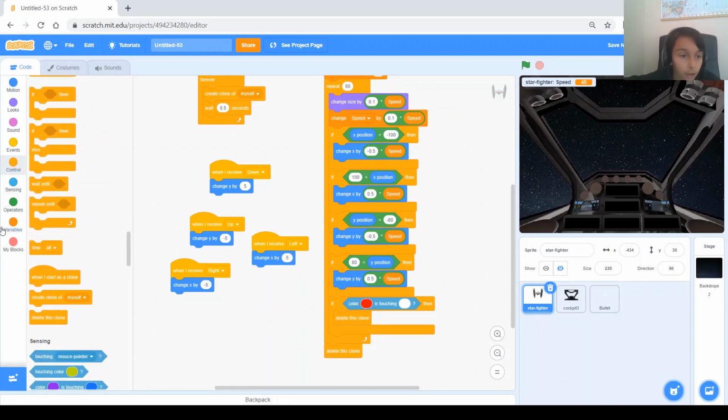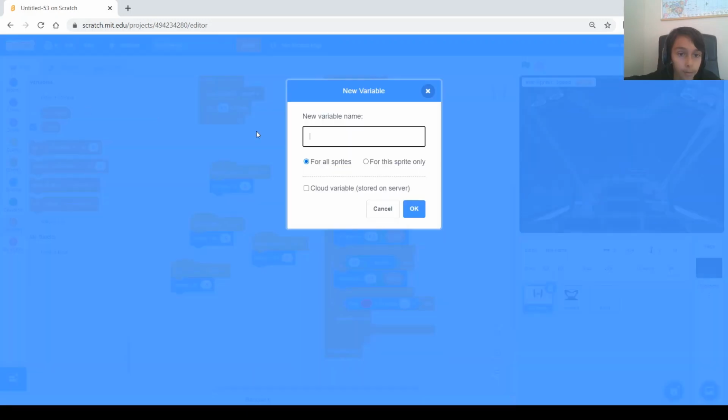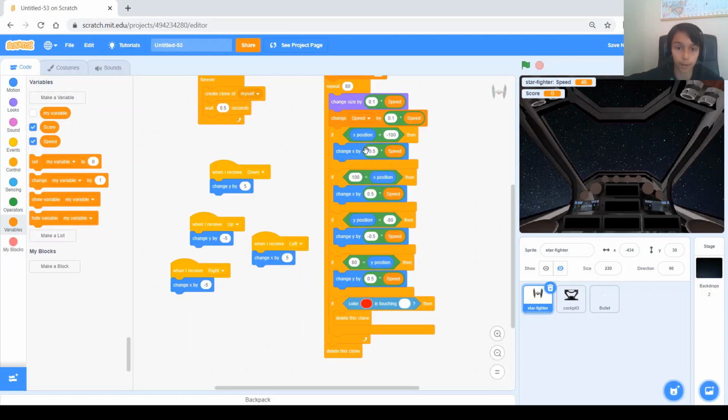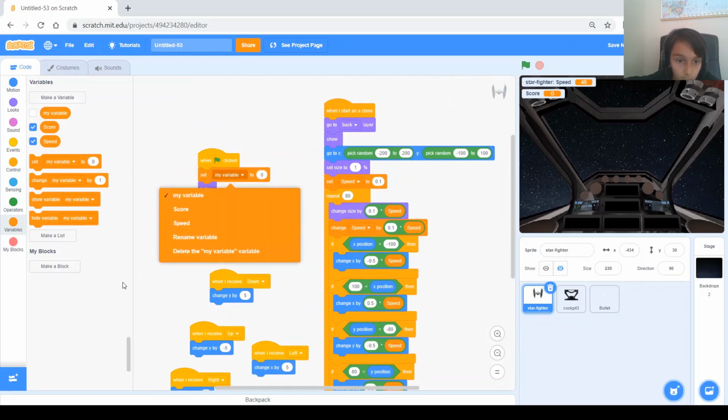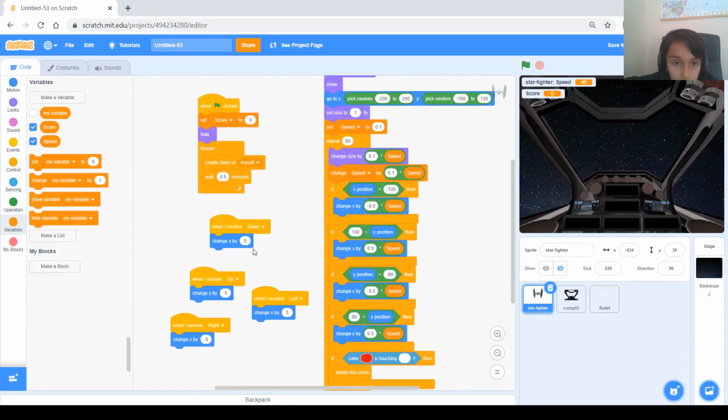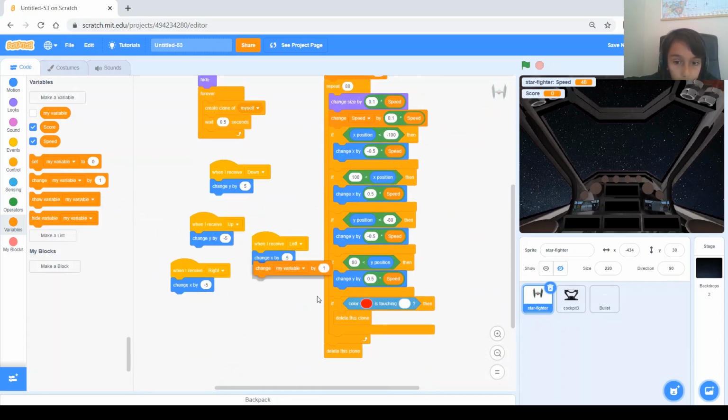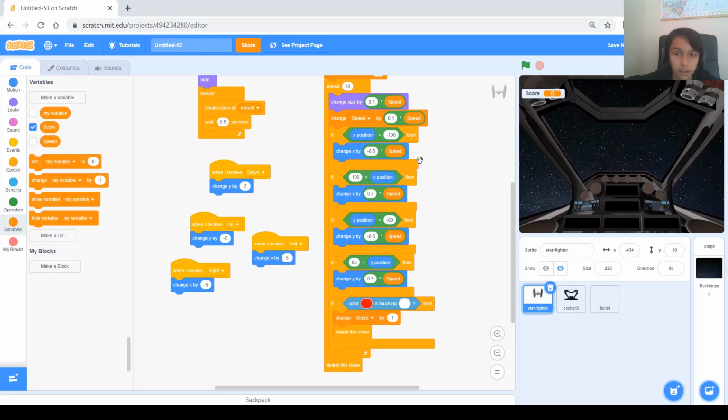Alright, let's also go ahead and make a score variable. So I'll name it score. And then at the beginning, we will set score to 0. And then every time we hit one of the starfighters, we will change score by 1. Go ahead and hide the speed variable. Make the score large. We'll put it right here, because that's like one of the buttons on the cockpit. Alright, so that looks good.